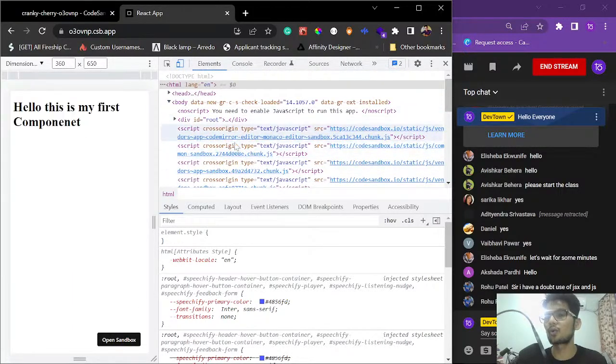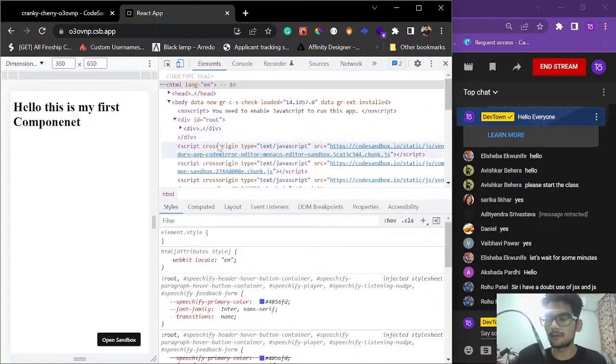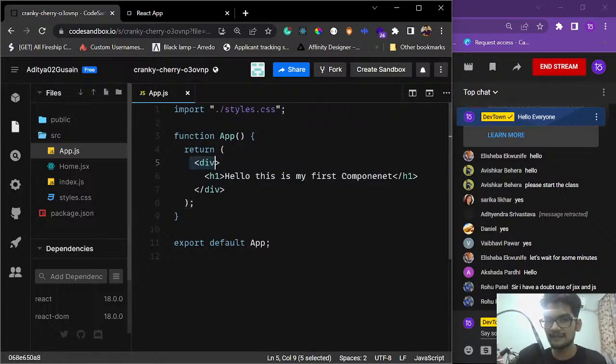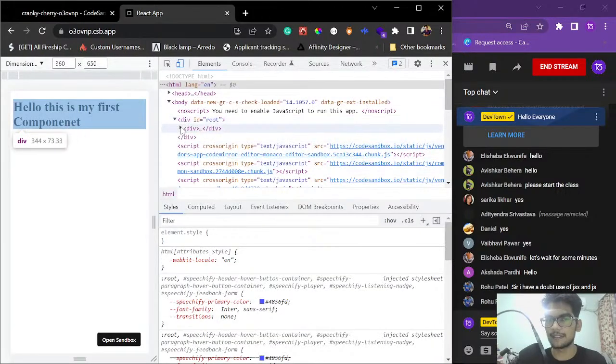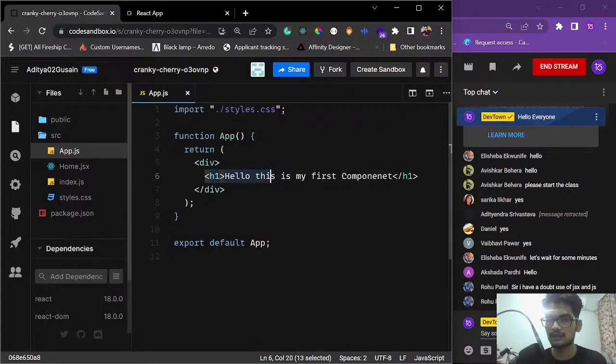Don't worry about the scripts and everything. These are related to CodeSandbox. As we are using an online IDE, that is the reason we are seeing these. So you have this root div, and if you open that root div, what do you see? You see another div. So basically this div is the one which is being represented here. Now inside that div, what do you have? You have an h1. So you are seeing this h1. That is it.